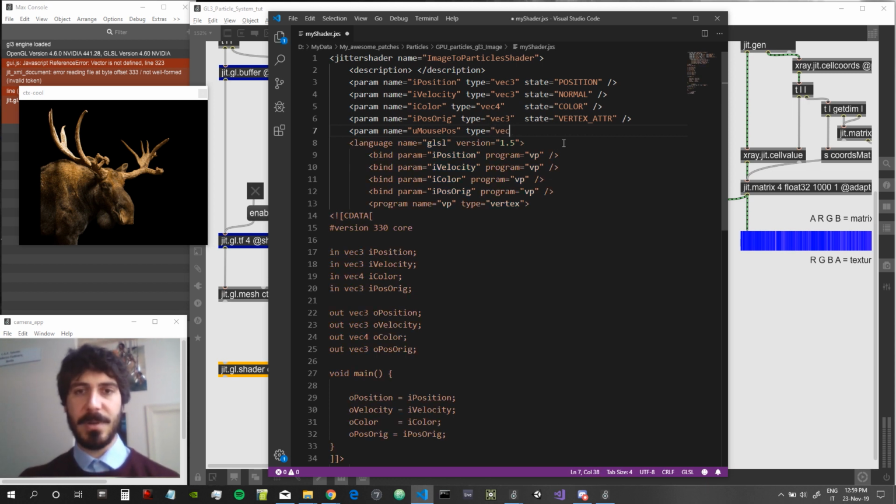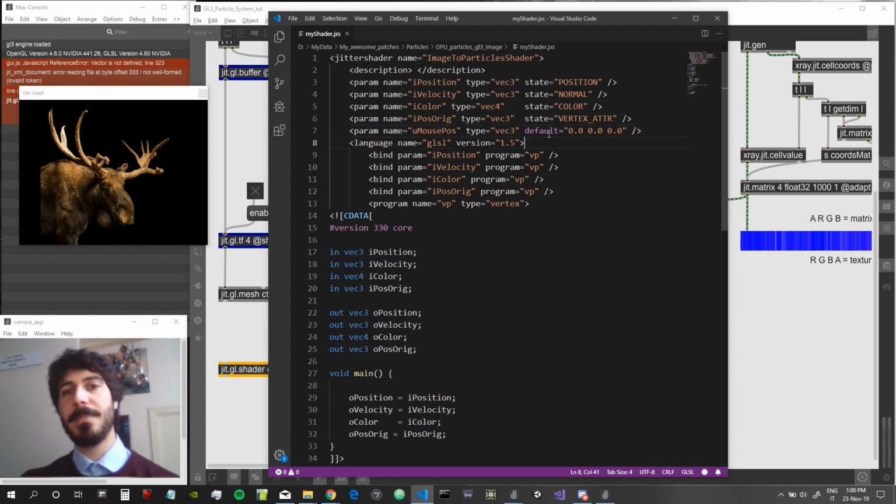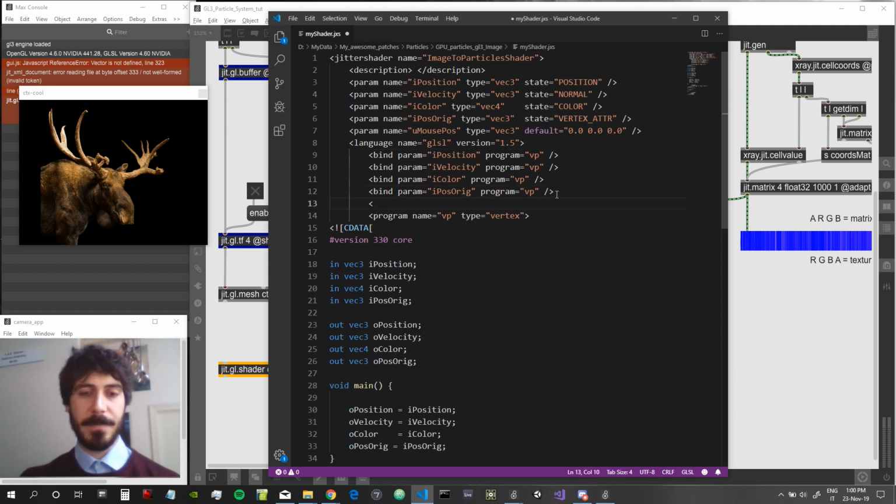So type, this will also be a vec3, and then not state but default, so we give it a default value of 0.0, 0.0, 0.0. We create a three-dimensional vector, even though we are only going to use the x and y components of this vector, not the z, but since we are working in a three-dimensional environment, let's give it also a z value of 0. And then we have to bind this parameter here. So bind param uMousePos, program. It will be the vertex program.